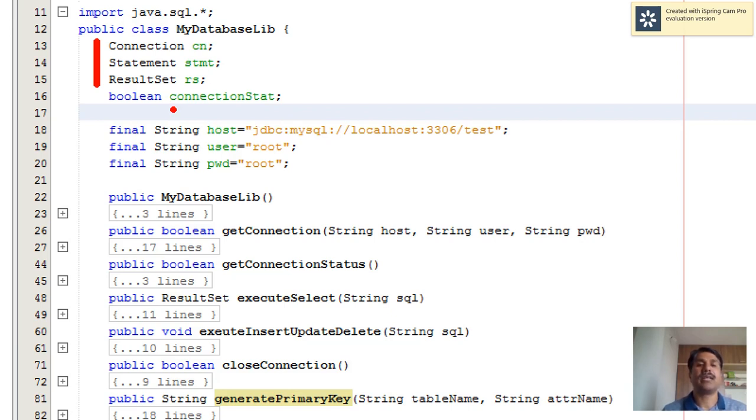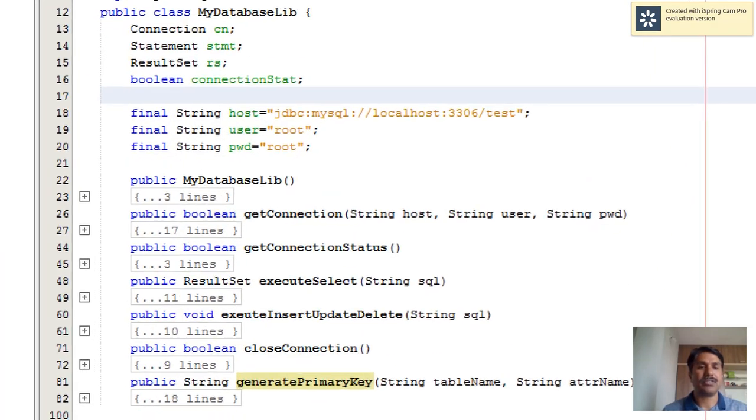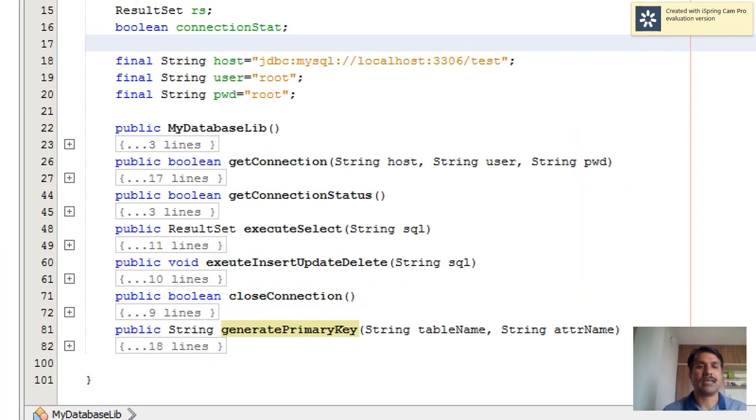Now in order to maintain the connection status, whether it is active or inactive, we will have a boolean variable called connection status. The next important thing to understand is line number 18 to 20. I made it final because I don't want it to get changed. The host required for your work is JDBC MySQL, localhost is your current host, 3306 is the default port and test is the database.